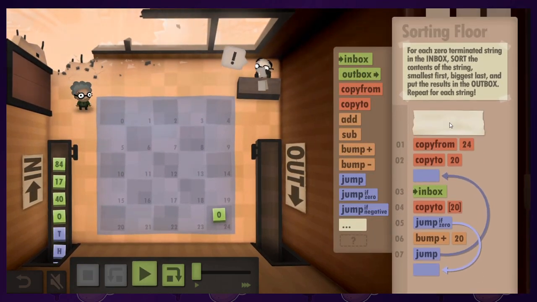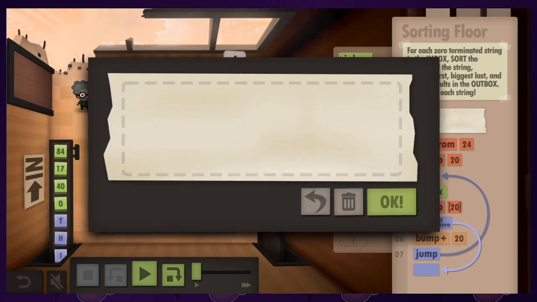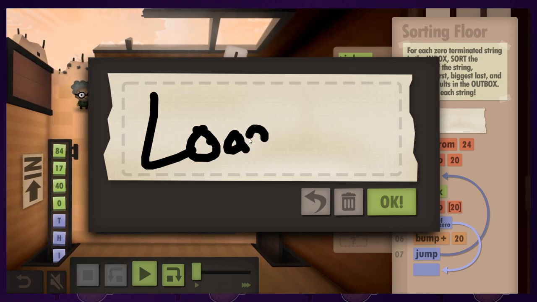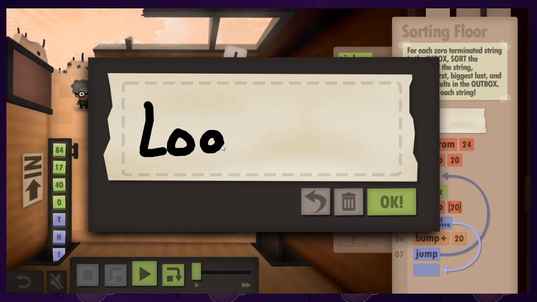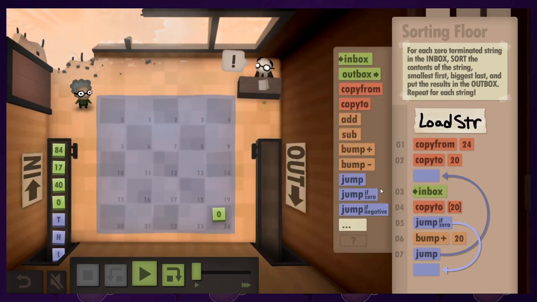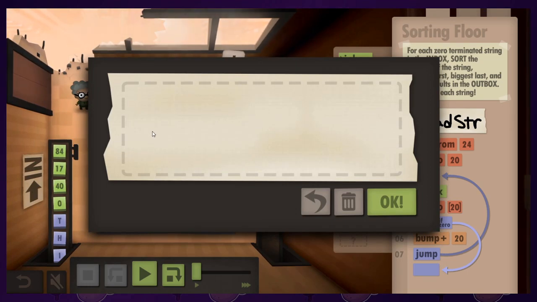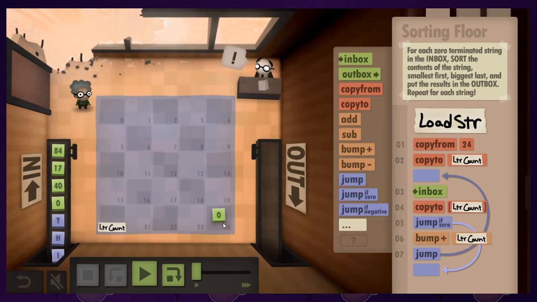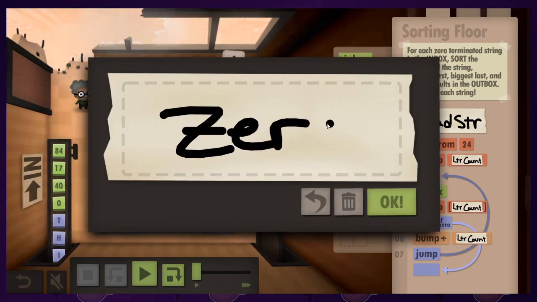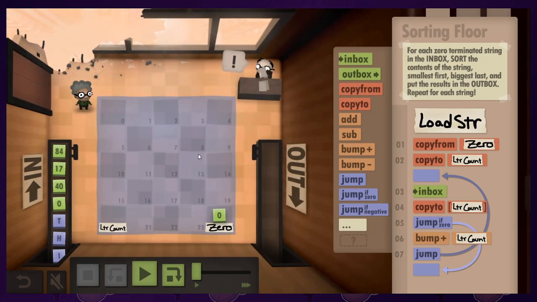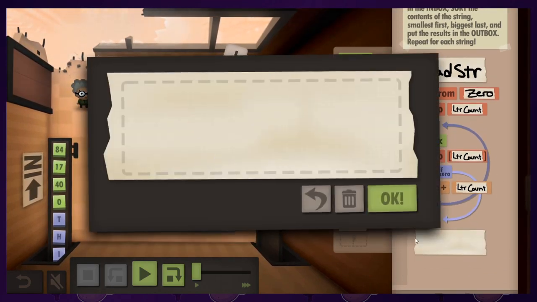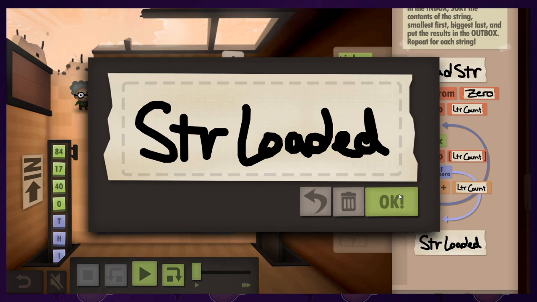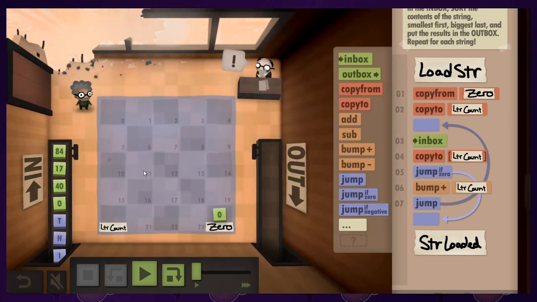Cool. So this is load hour string. Load. Oh no, my mouse sensitivity. Okay. This is our letter count. This is our handy dandy zero. So by the time we get here, string is loaded. And we need to sort.